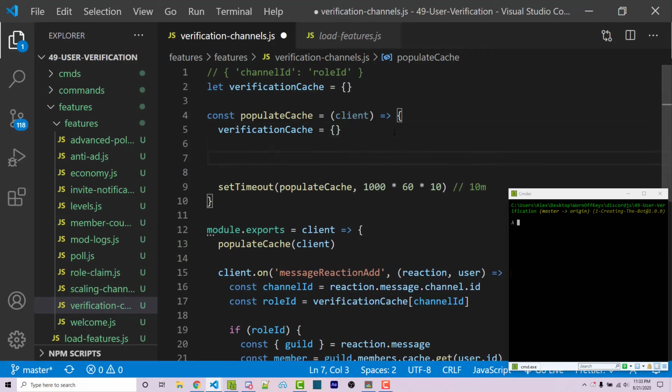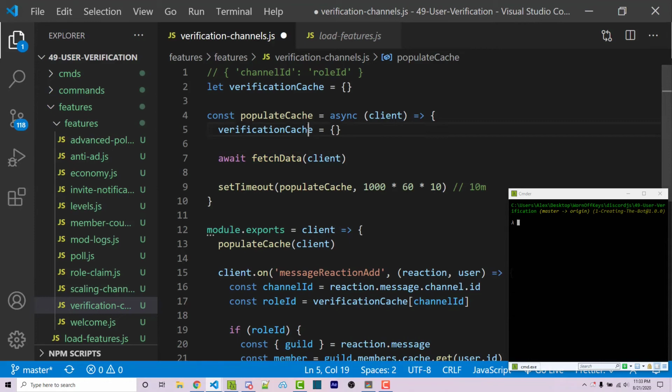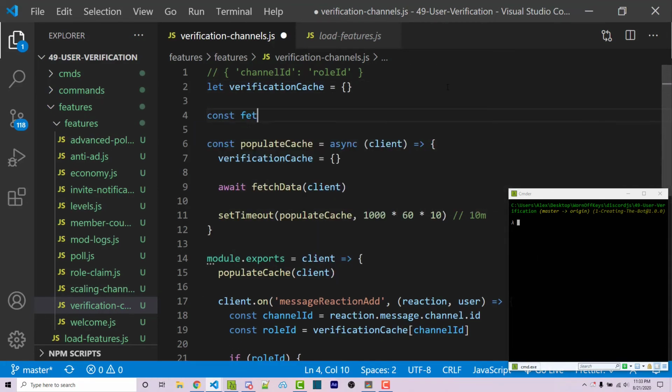Now after this, we're going to want to call a function called fetchData. And this is going to be an asynchronous function. So we have to make this function asynchronous because we have to use await here. So await fetchData. This is going to take in the client as an argument. And now we have to actually write this function. So above populateCache, I'm going to make another function. This is called fetchData, which will be an asynchronous function that has the client as the only argument.